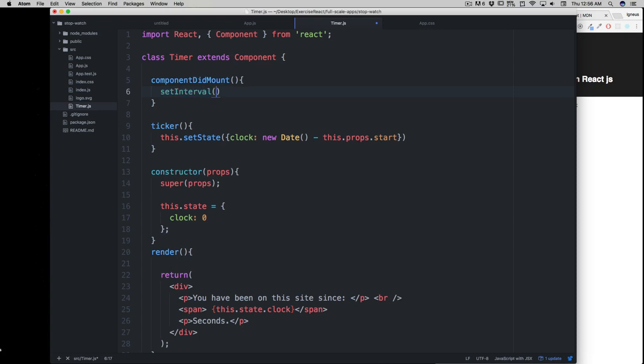Interval. There we go. I got a little bit confused there. It's going to take a time as well as a method to call after a particular time. So we're going to say this.ticker, and we're going to say 1000 there for 1 second. And now again, this is not going to run by itself. This is a new limitation. So you can say this.timer equals there.